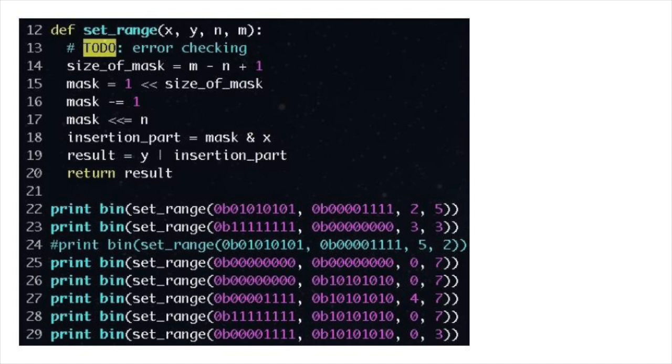But there's another possible bug here. What if n is just 1 greater than m? The code runs, and returns y unmodified. Why? When we construct the mask, we need to add 1 to mask size because n through m is inclusive. This means if we have n equals 1 and m equals 0, we get a mask length of 0, and 1 shift left 0 is valid. This mask becomes 0 afterwards.